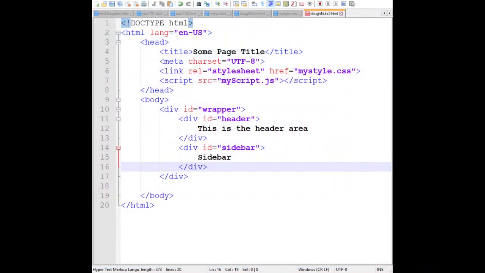I'm going to take one more peek at it before I move on and type some code in here, and then I'll come back and explain it so you don't have to sit and watch me type. So there's our wrapper. It's the overall wrapper, right? In that wrapper, we have the header and we have the sidebar. So my next element will be the content area. And then after that element, that div, I'll do a footer. Okay, so let me go ahead and do that and then I'll come right back to you.